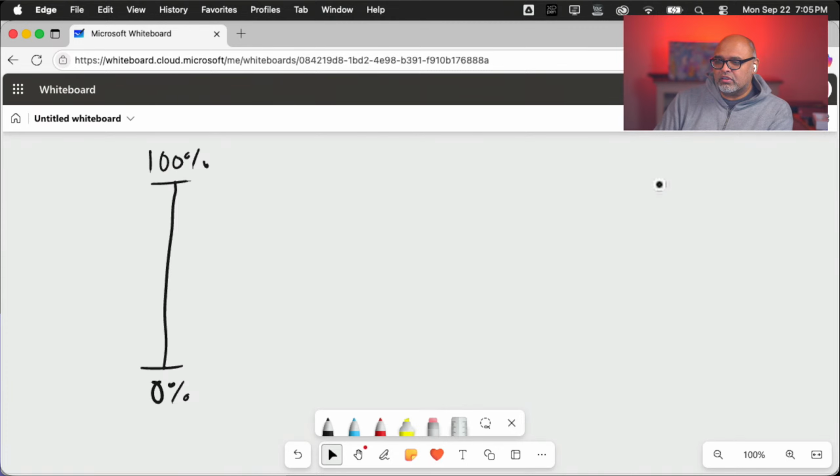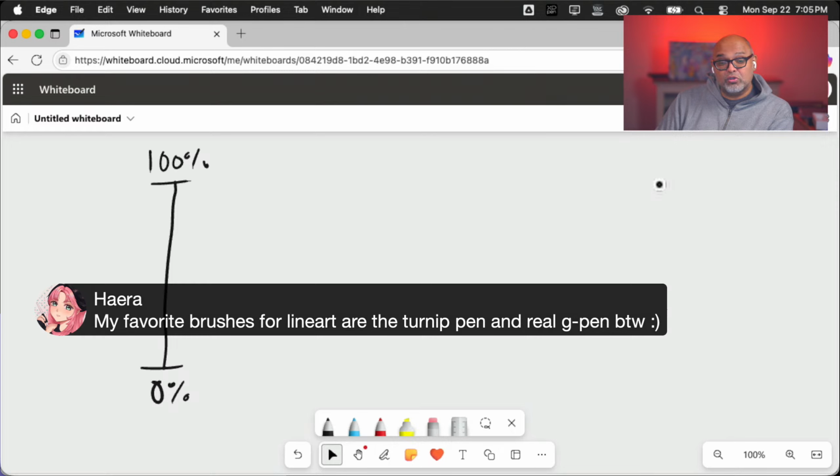My favorite brushes for line art are the turnip pen and real G pen. Use the real G pen. I actually use a Milli pen, because I do essentially web comic art, I guess. Like I'm drawing Apus and Pepes and Apustalias.